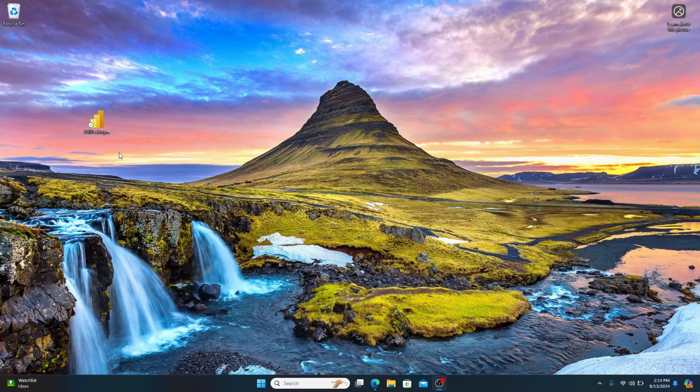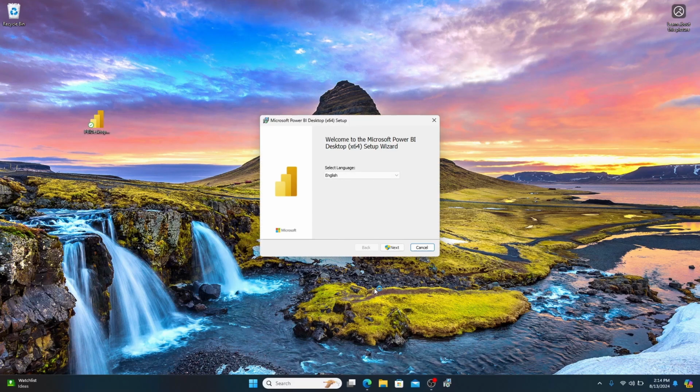Now that you have the install exe, you're going to go ahead and double click it. I've moved it out onto my desktop for ease of use. Once it pops up, you're going to select your language. For me, it's English. You're going to click Next, approve the install, and then it's going to prepare to install.